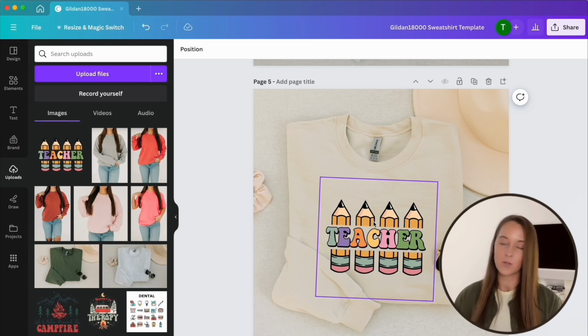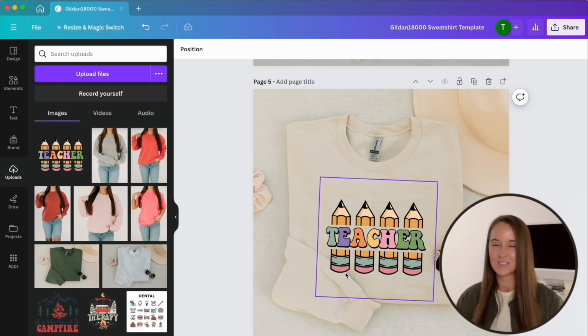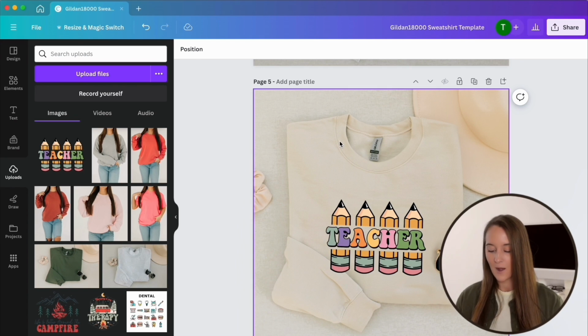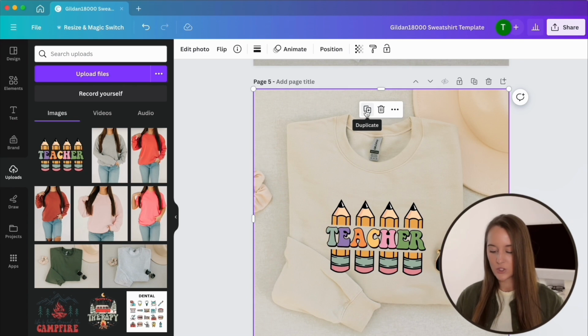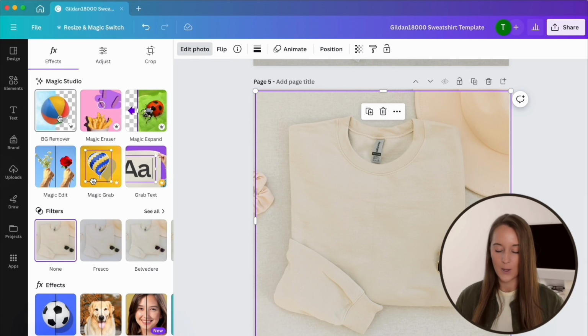You can see if I were to put the design on this particular sweatshirt just like this, it overlaps the sleeve there, which doesn't make it look real, and that's not what we want. We want our mockups to look as authentic to the actual product that the customer is going to receive. So what I'm going to do is just click my mockup. I can click this button to duplicate it, and then I'm going to click edit photo and background remover.